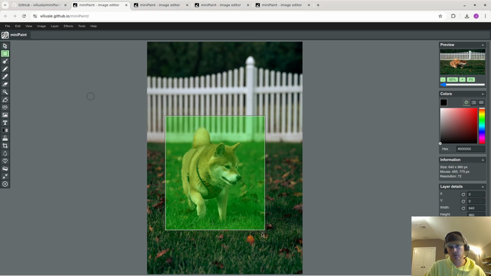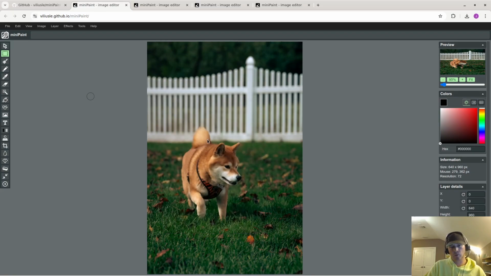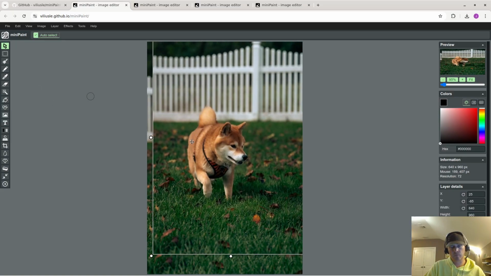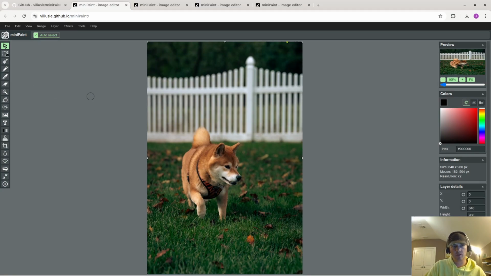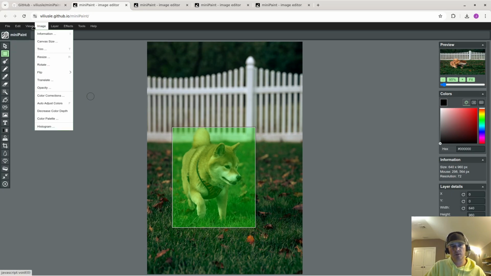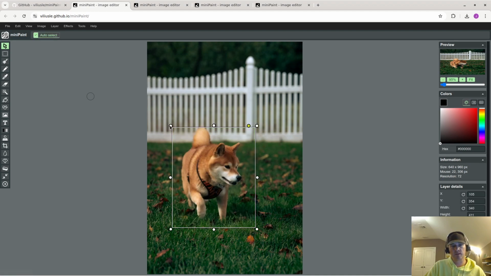And for me, this is one of the more useful things. For example, let's say that there was something there I didn't want to have. I can just use the rectangle select and click on the delete button, and I can delete part of an image. Or for example, let's say I wanted to copy it. So copy and paste literally will copy and paste the entire image. But let's say I only want to copy and paste a small part of it. I can use the rectangle select and then go to edit, copy selection.